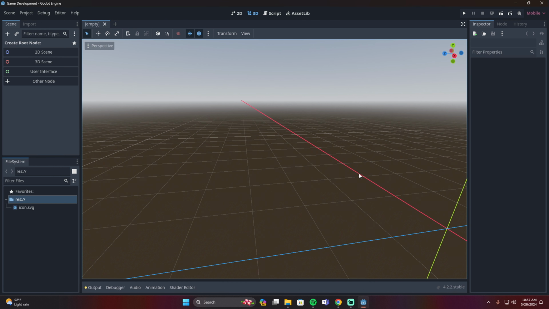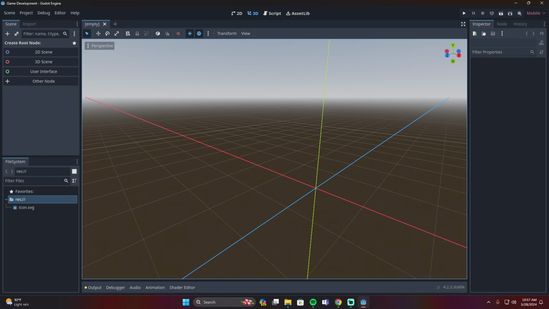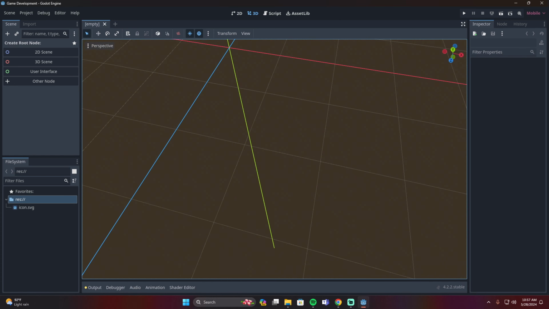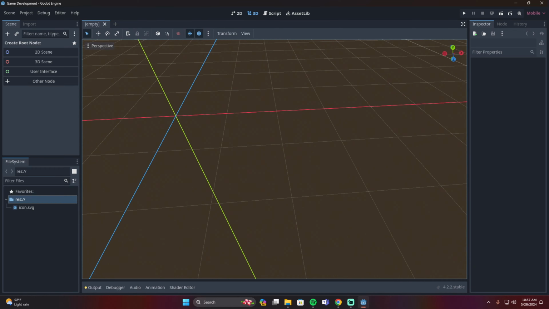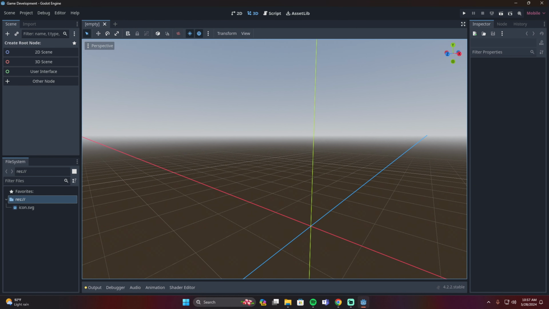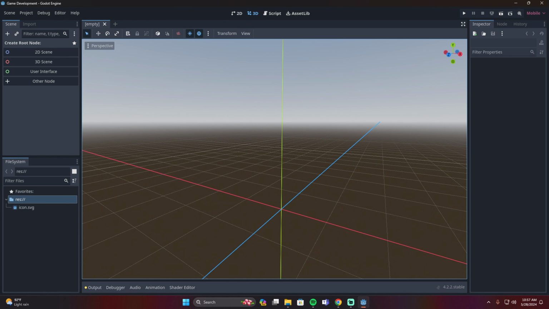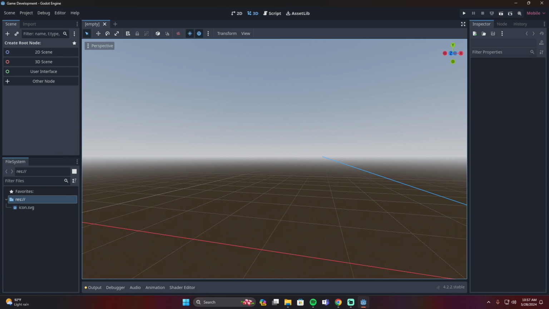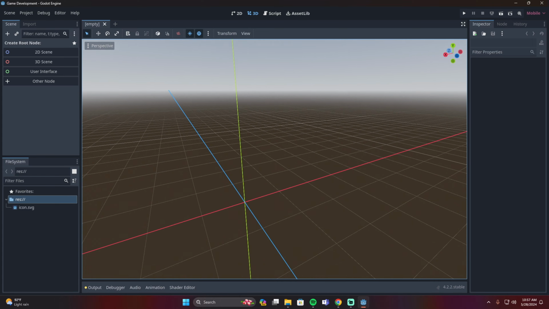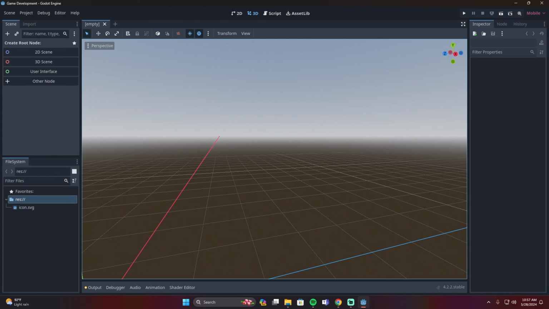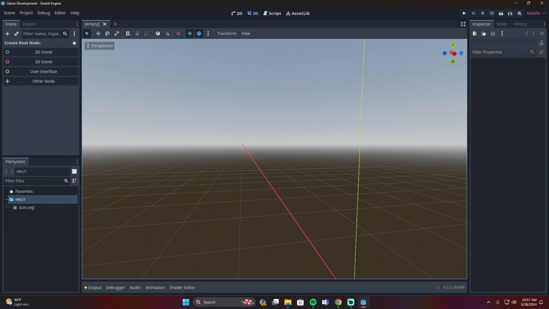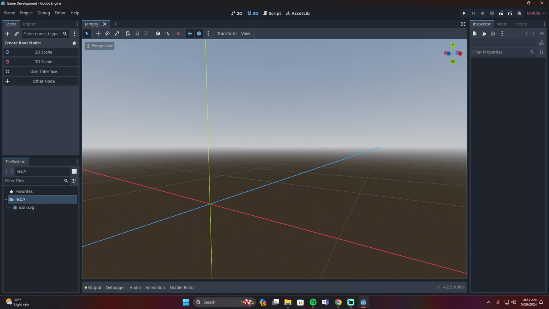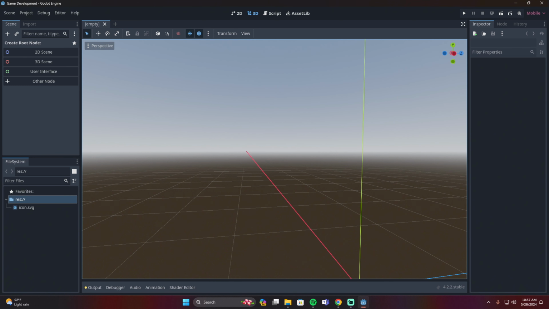And here we are. If we right click, hold, and then drag the mouse, we are able to see what is around us. If we right click and then move forward with WASD, we are able to move inside the environment. And this is the viewport.